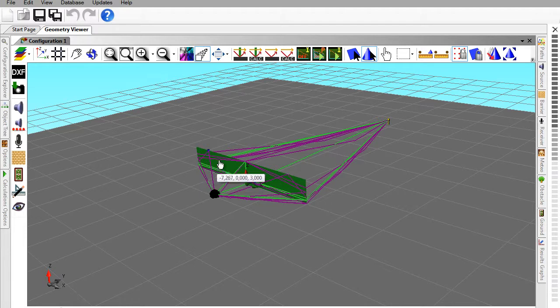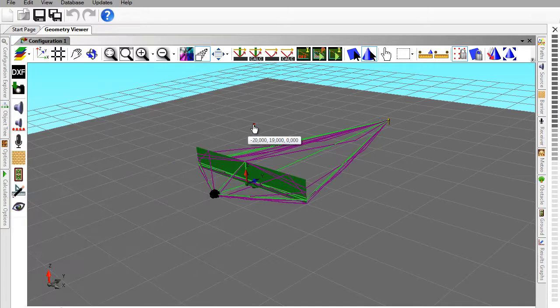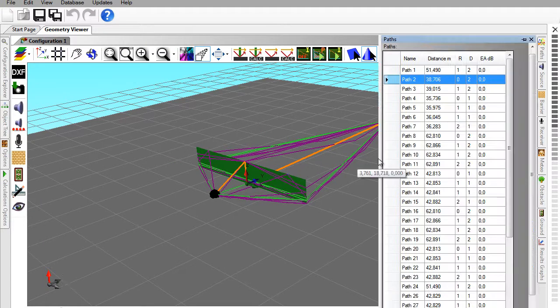This is the Show All Paths function I clicked a few seconds ago. It predicts and displays inside the geometry viewer all possible paths between source and receiver depending on the method chosen in the calculation options. Double-clicking on a path opens the Paths Explorer, where you can see information about the distance, reflection and diffraction order of each individual path.